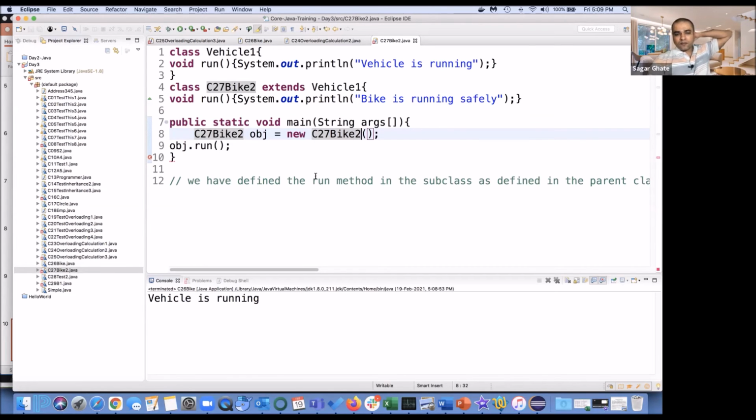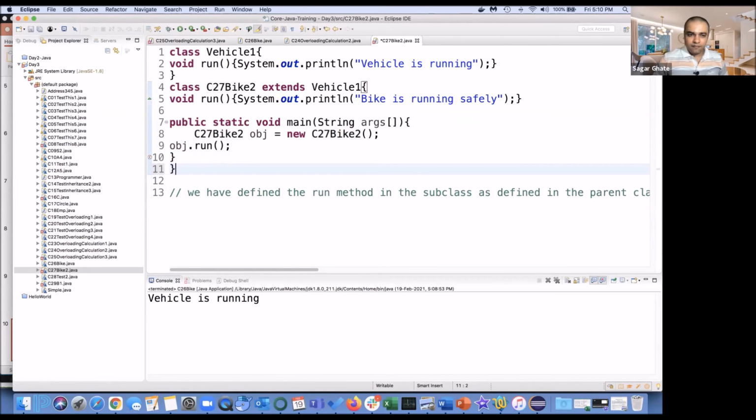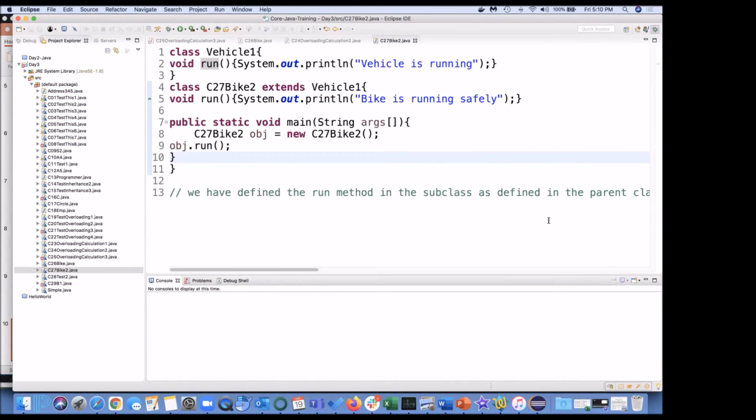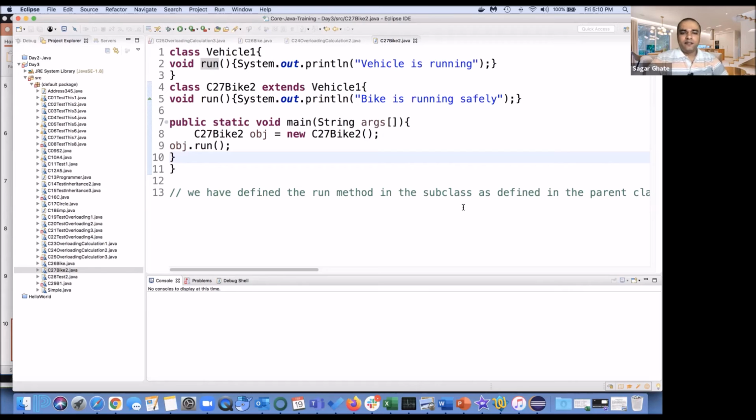One more brace is missing, I believe. So in the previous program, we just had one run method. We executed it, and vehicle was running. Now here we have two methods, run and run. And now if I execute this, what is going to be the output? Any guesses? Bike is running safely. Okay.